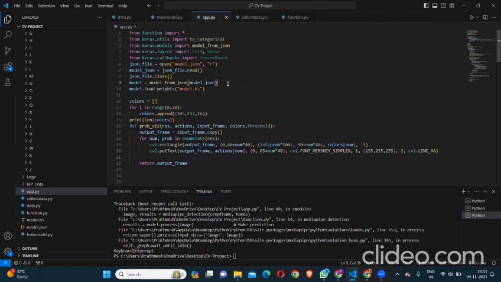Making predictions. The extracted key points are added to the sequence list and only the last 30 sequences are retained. If the sequence contains 30 key points, it is fed into the pre-trained model for prediction. The predicted gesture is printed and the result is stored. Now we will show the demonstration of our model. The demonstration will be shown by Karthik.